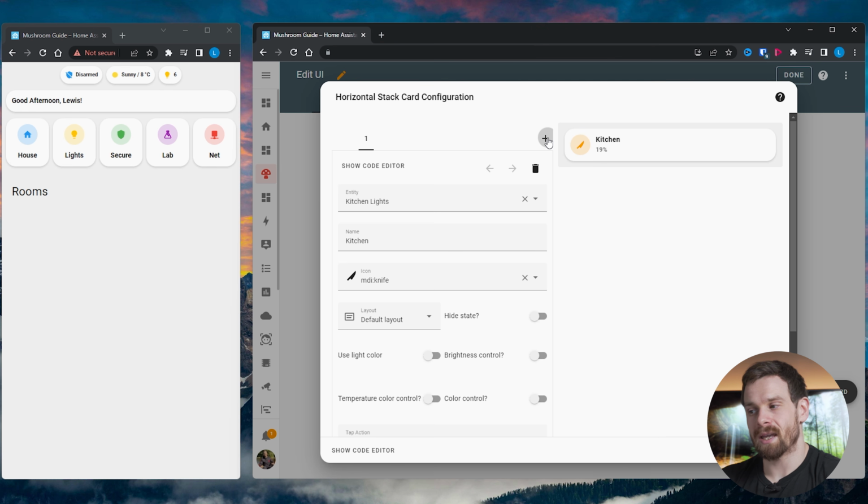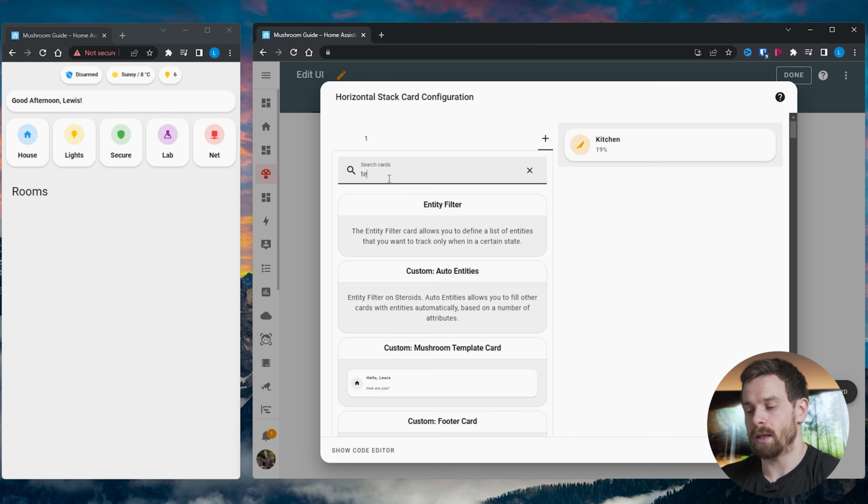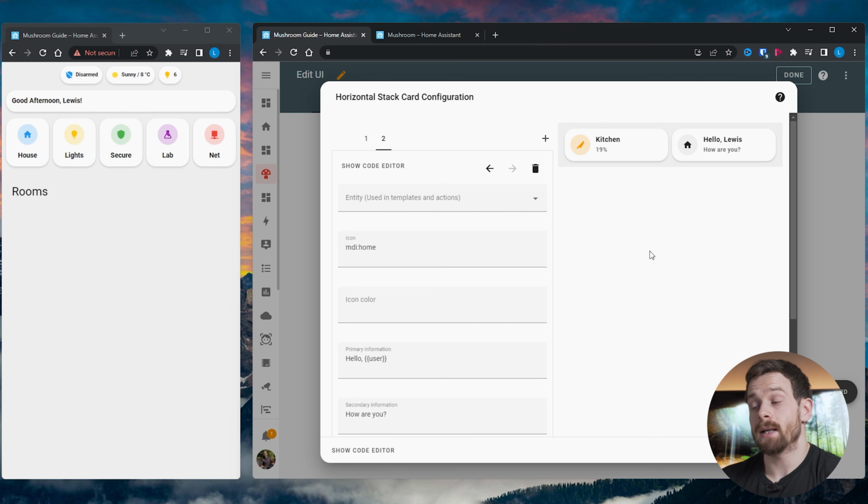I'm going to add a second card now and use a template card instead. So you'll see that's actually added a second button alongside my light card. Now the problem with the light card is that it doesn't actually allow you to control the secondary information.